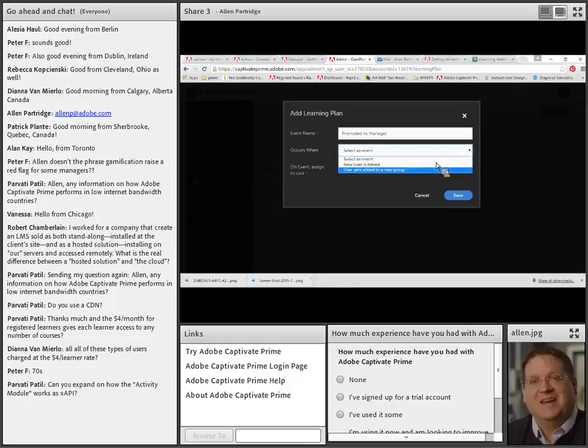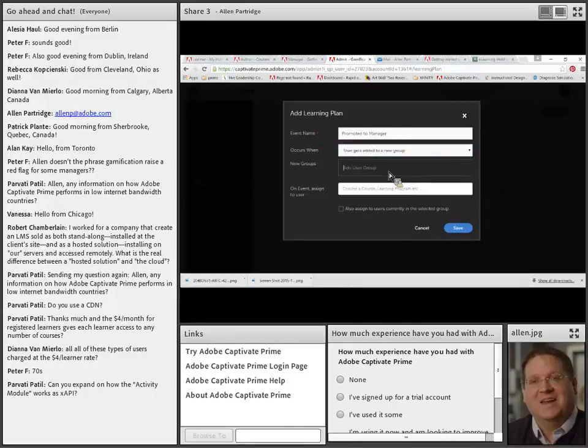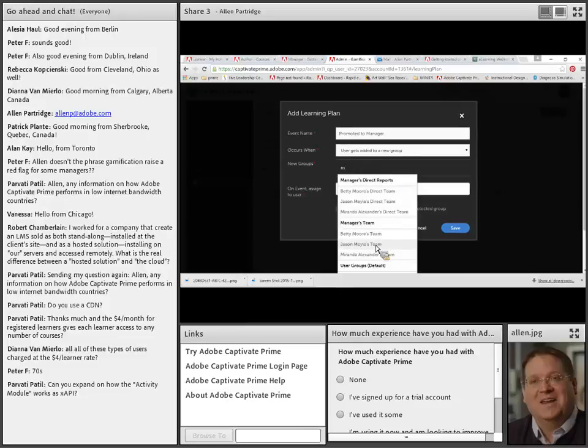So the event is when the user gets added to a new group. Now, we haven't talked about groups too much in Prime, but Prime creates groups automatically based on any field in that database that you uploaded. In addition to that, you can create your own custom groups. Now, any group that exists in the system can be a group that triggers this kind of learning plan addition. So I want to add a group here. I'm going to add a group which is the managers.